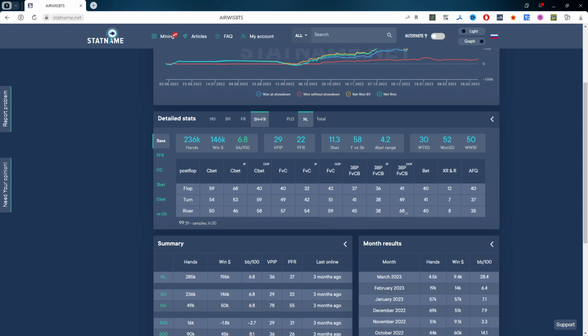Now let's move to the post-flop stats. First we have c-bet. Don't even mind this stat. This one is completely useless, so we just ignore it. We only check out c-bet in position and c-bet out of position. And the most profitable action you can actually make in poker is c-betting in position. This action is really the most profitable in all of poker.